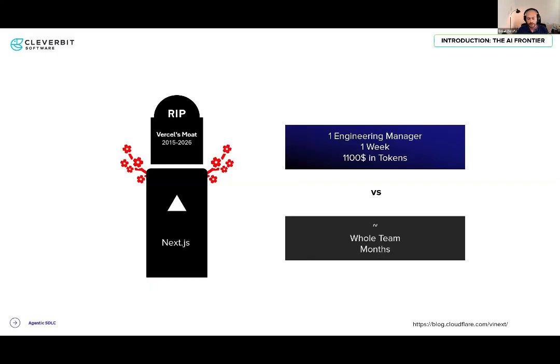So we're going to look at a couple of case studies, a couple of examples. And the first one is Cloudflare. So most of you have heard of Next.js. It's a very popular React framework. Most React projects use Next.js. And Next.js is by a company called Vercel.